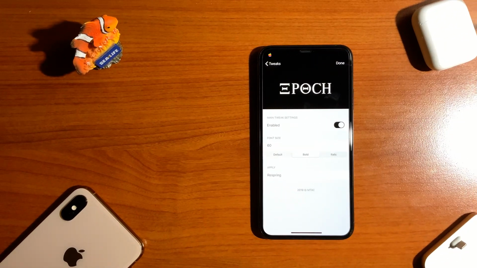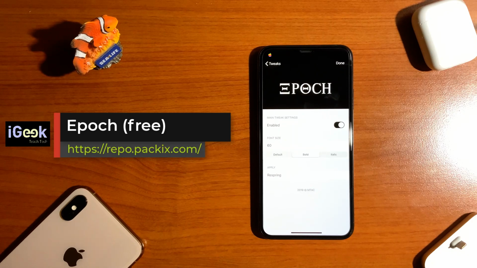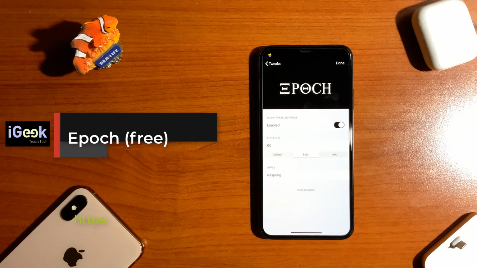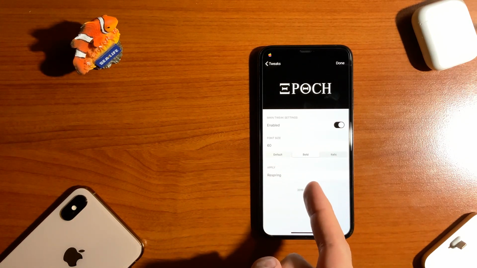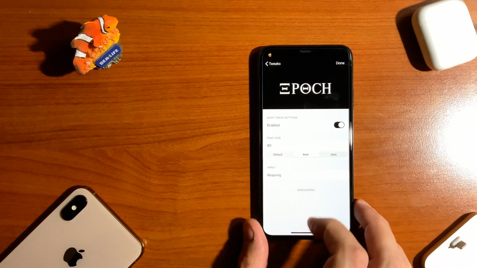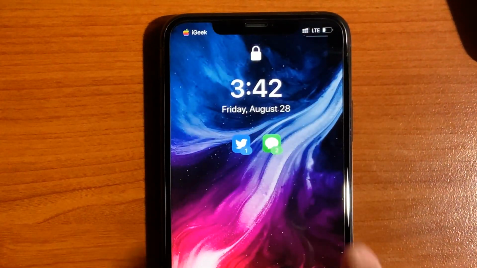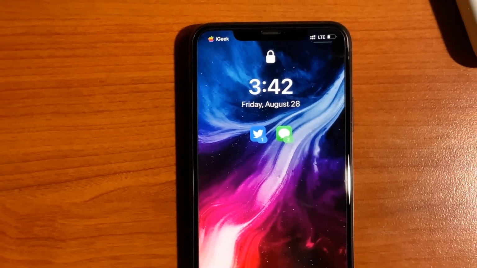The next tweak is Epoch, or Epoch, I'm not sure how you call it. So it just messes up your lock screen, time and date. So I just decrease the font size, make it bolder, and that's it. That's the only thing you have to do. So as you can see, my time and date are smaller, packed in the middle, and they are bold.